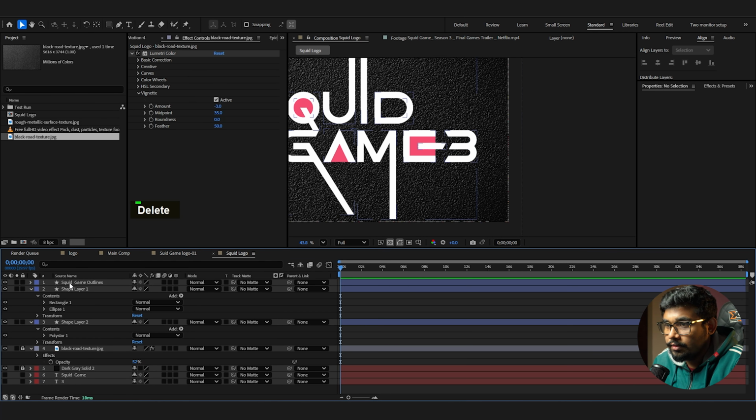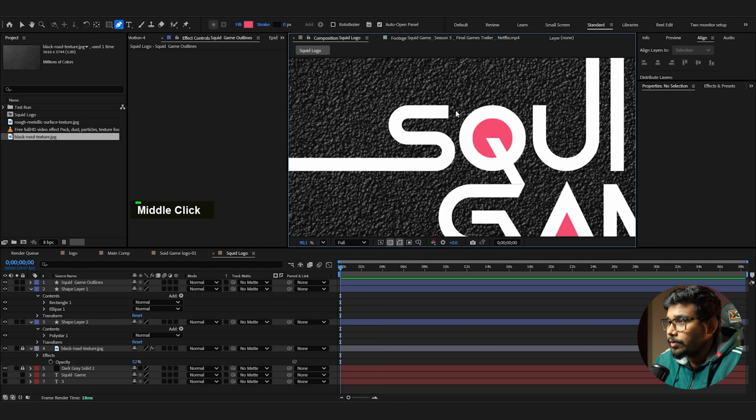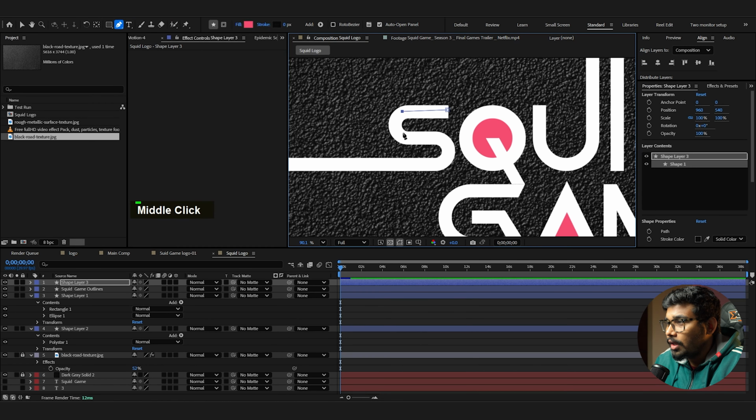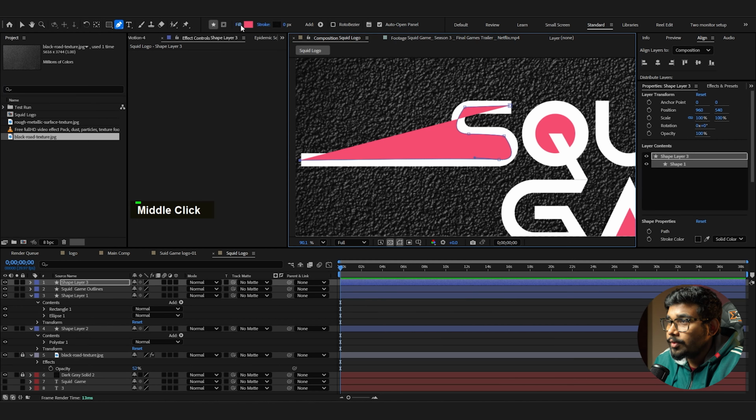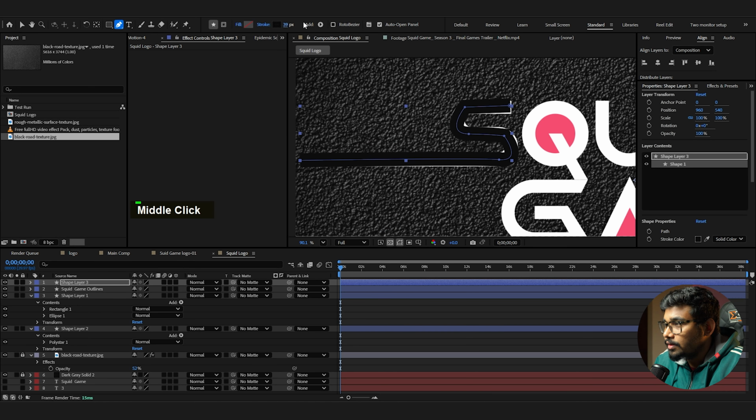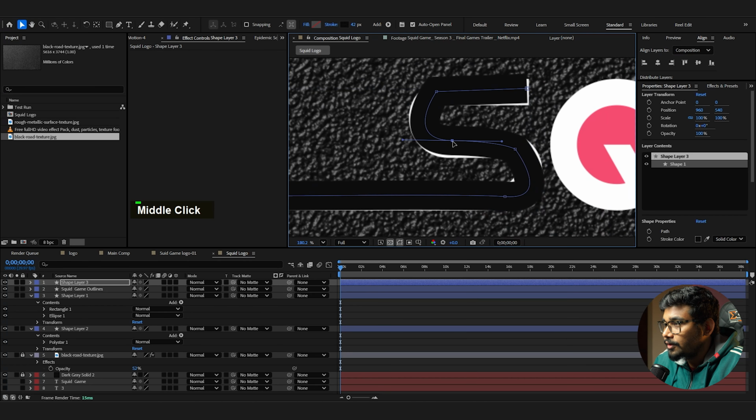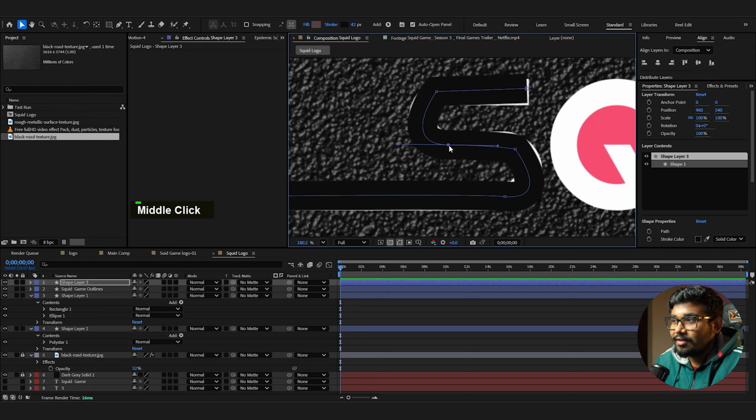Let's delete it. Okay, so now what we're going to do is we're going to make some custom shape to trace all of these shapes. So let's go to the pen tool and what we're going to do is we're going to draw a rough outline of each letter. And from here, remember to disable the fill and let's increase the stroke. You need to make sure that the whole letter is covered because we are going to apply the trim path to this shape to reveal the text beneath it.